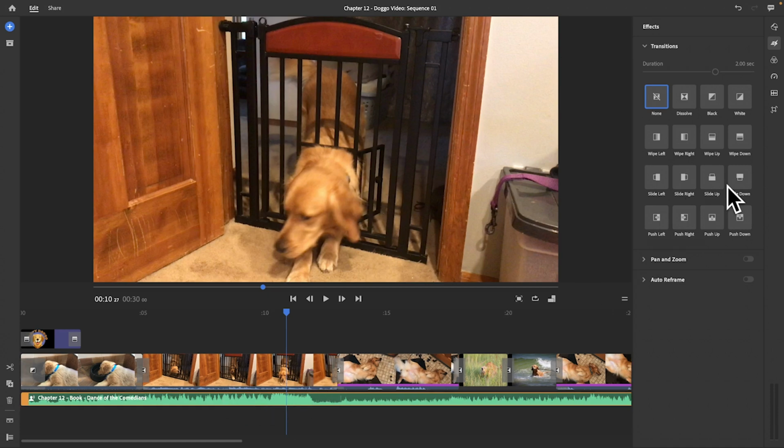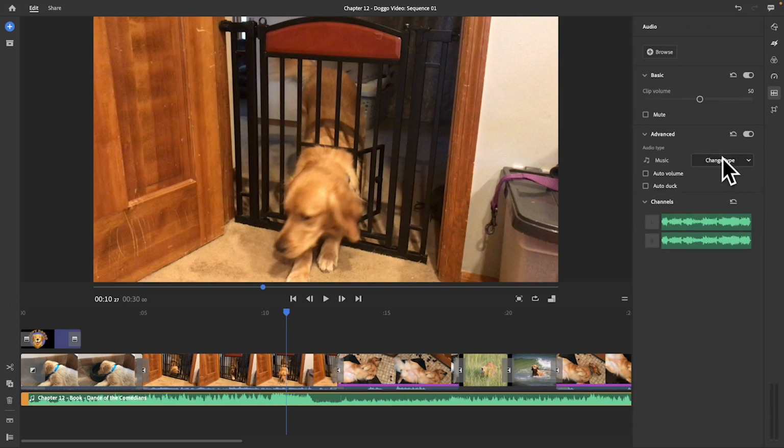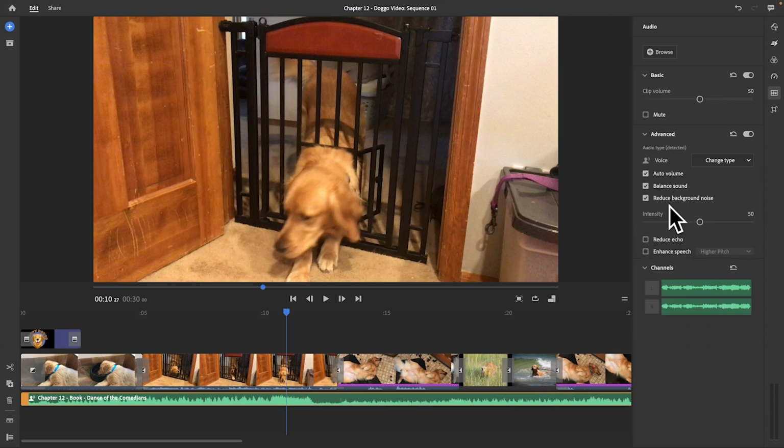But we can clean it up some, not all the way, by coming over to our audio section with it active, and we'll go ahead and leave it at voice, although theoretically it would be music. In here, we're going to click auto volume, balance sound, and reduce background noise. This reduce background noise is really going to pull out a bunch of that scratchiness. Again, I can't really stress enough that these are hammer buttons. It's a hammer to a problem, and if the hammer doesn't fix it, then it's worse. So if you need to do better sound work, you will have to get into a program with more sound controls, like actual Adobe Premiere or Adobe Audition.